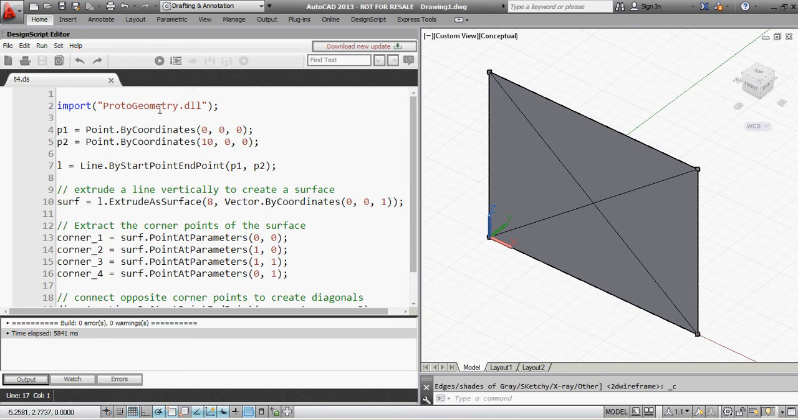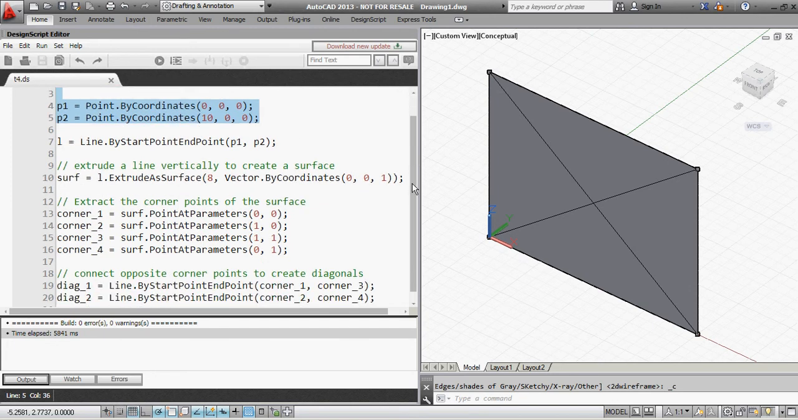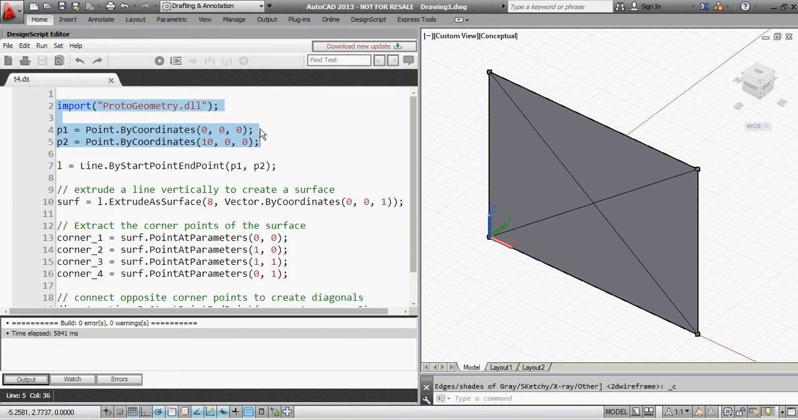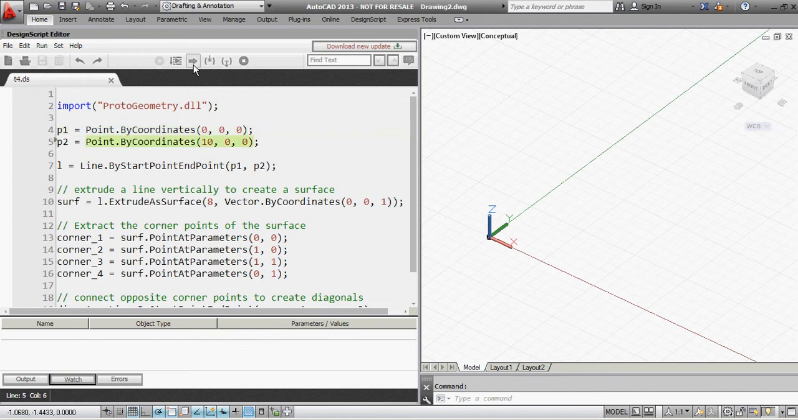So as you can see, we have some code that I've copied and pasted into the DesignScript editor window for brevity's sake. Most of the code should be familiar to you by now if you've been following my previous videos. Let me step you through what's going on here. The first few lines create 2 points, and I use those 2 points to create a line. And then I extrude that line vertically to create a surface.